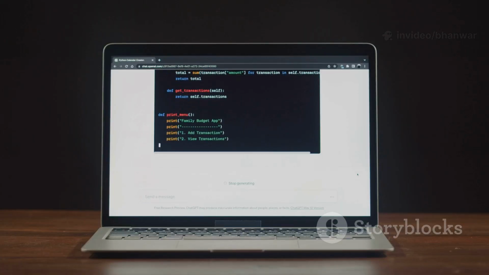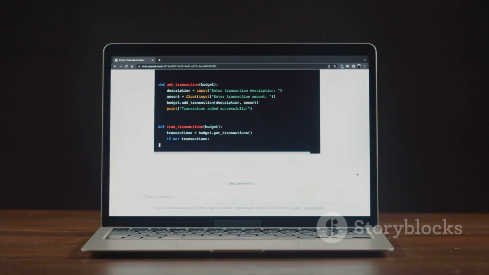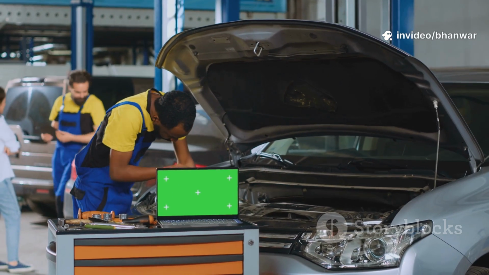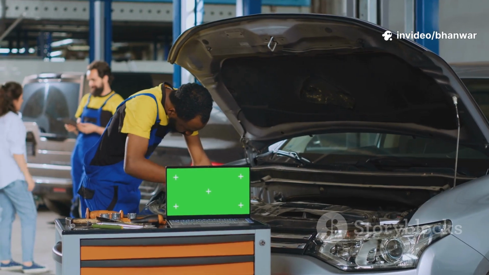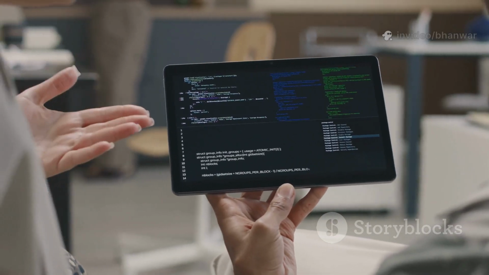The first option, using an application programming interface, or API, is like renting a powerful engine for your car. You don't build the engine yourself, but you can install it and customize it to fit your specific needs. This makes it a popular choice for developers and businesses who want to create powerful applications without the massive upfront investment. It allows for rapid development and deployment.